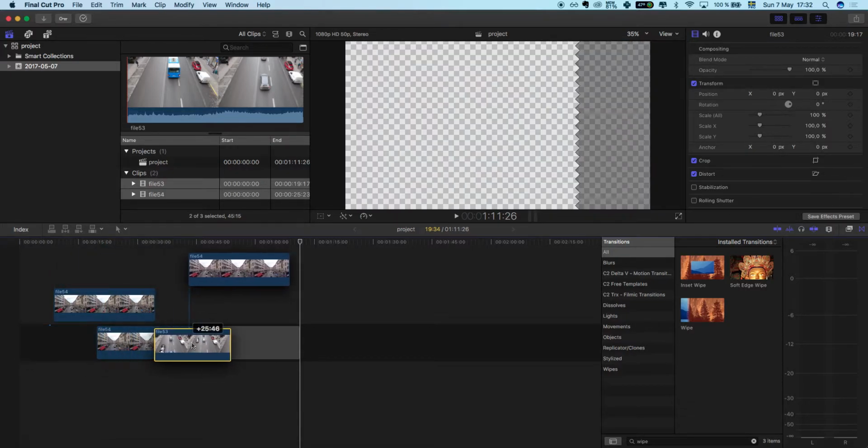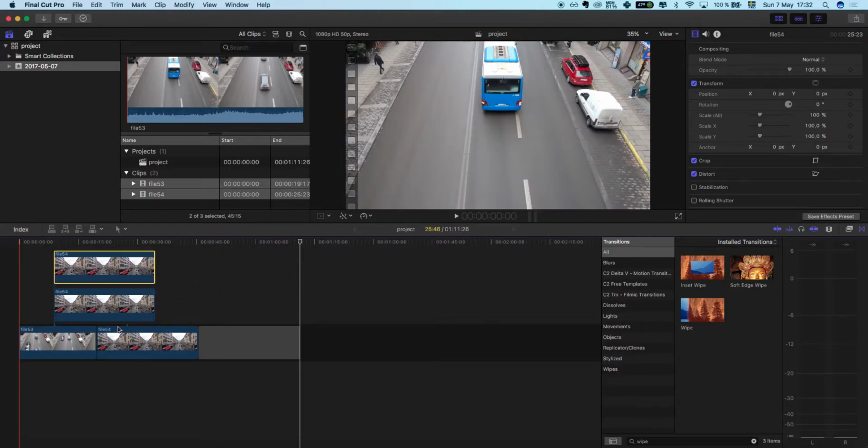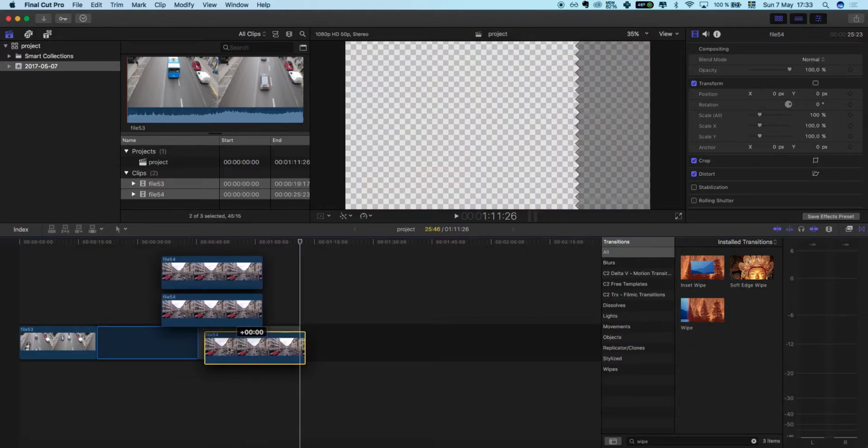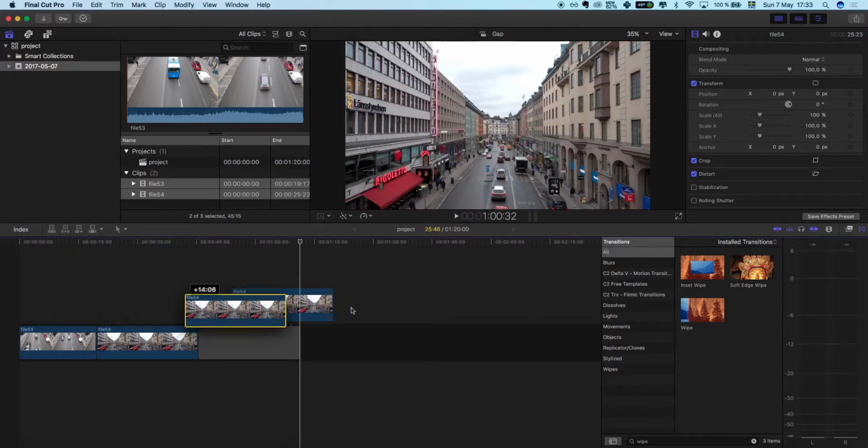So these two are connected. If you want this to be connected to this as well, you have the mouse cursor here over both of them. And as I said, Option Command and then click on this one and it will create this new line here. So now both clips are connected to this one. And to disconnect, you just drag them away.